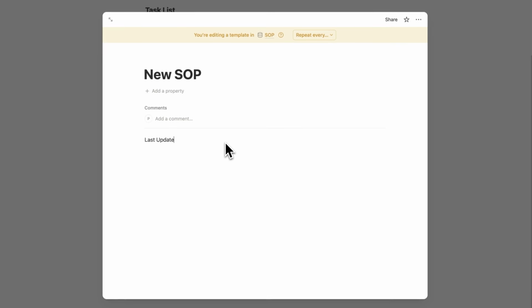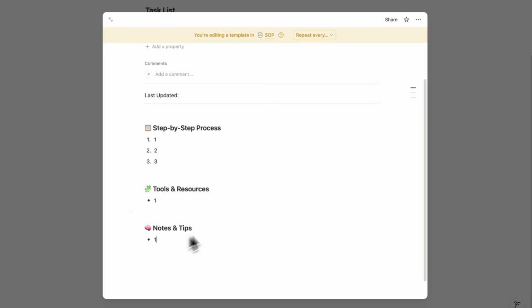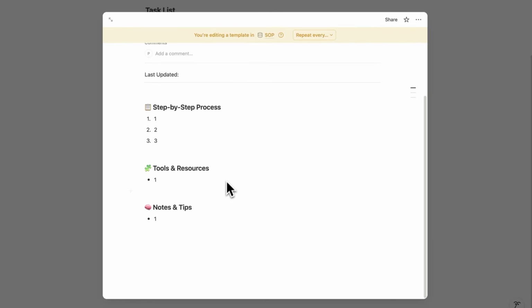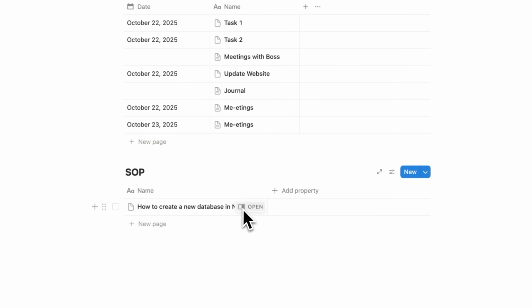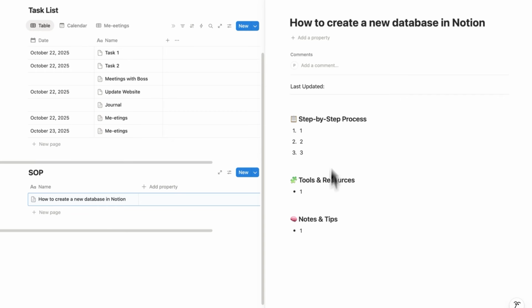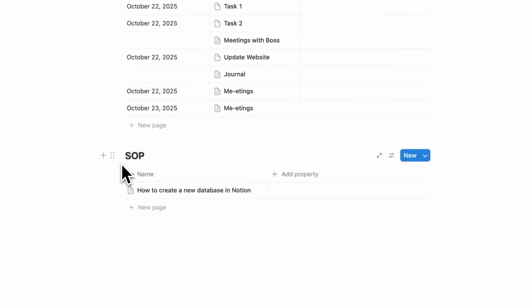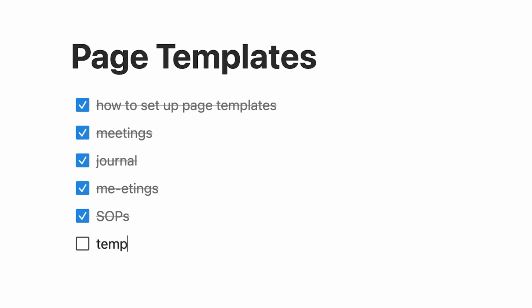Let's have last updated. I think that's useful to have at the top. So I'll just put something like this in here. The step-by-step process, tools and resources, and notes and tips. This is a very basic page template, but it can be really useful so I don't miss anything. So now when I'm looking to create an SOP for this, I'll simply click on new SOP. And filling this out here will give me a good structure every single time I create an SOP and add it to this database. So that is the fourth page template we created in Notion.